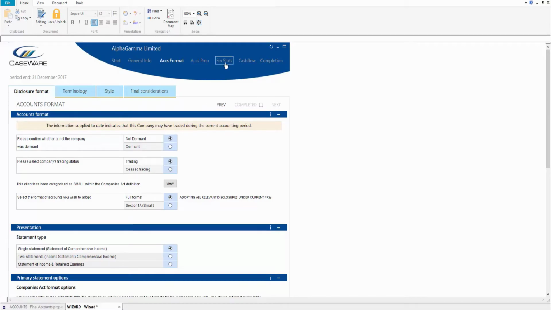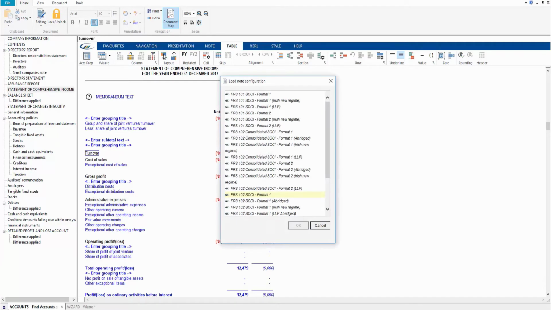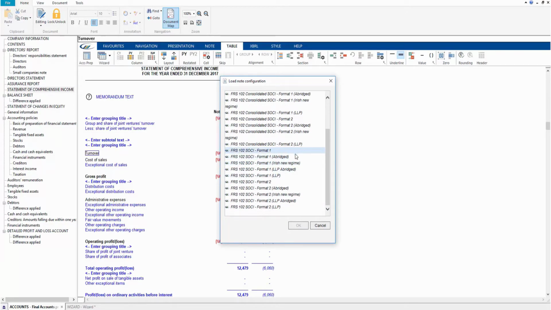If you have already built your accounts and wish to change the format, you need to select your Statement of Comprehensive Income, go to the Table toolbar and select the Load button. There you can see currently highlighted is the Format 1. If you wish to change that to a Format 2, highlight it and click OK. Caseware will then replace your Statement of Comprehensive Income with a Format 2 version.